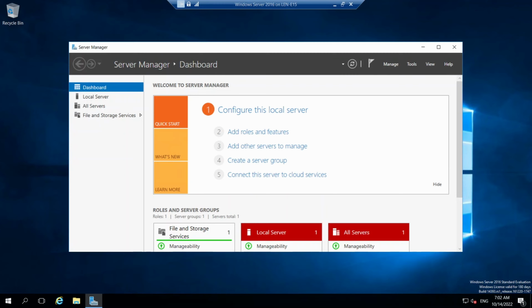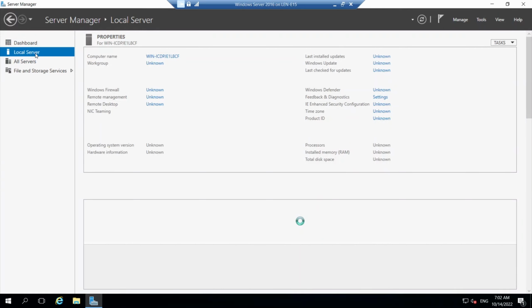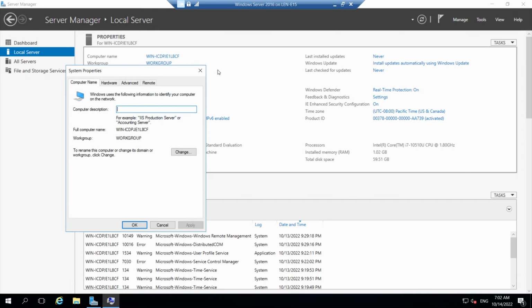So today we will be installing Active Directory on Windows Server 2016. So I'm gonna head over to my server manager. In order to do that, first we need to prepare the system. Before we do that, I'm gonna first change the name of my computer.